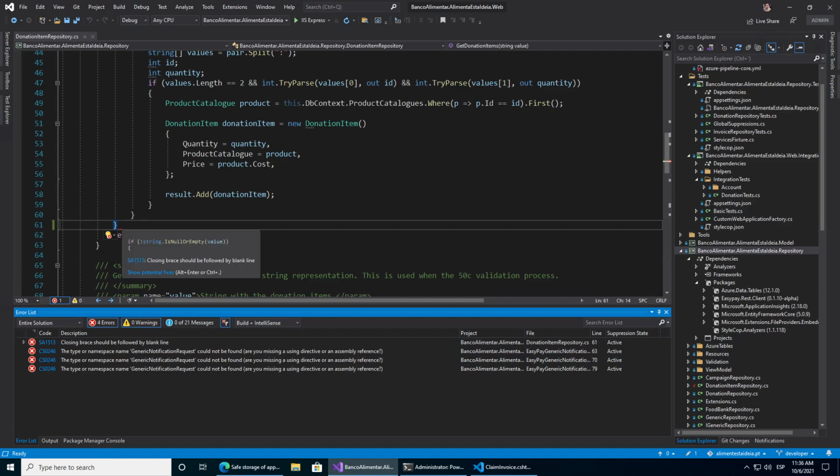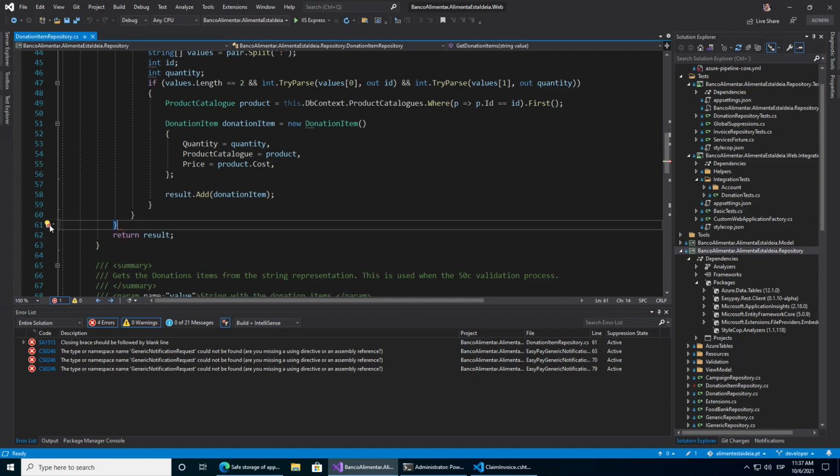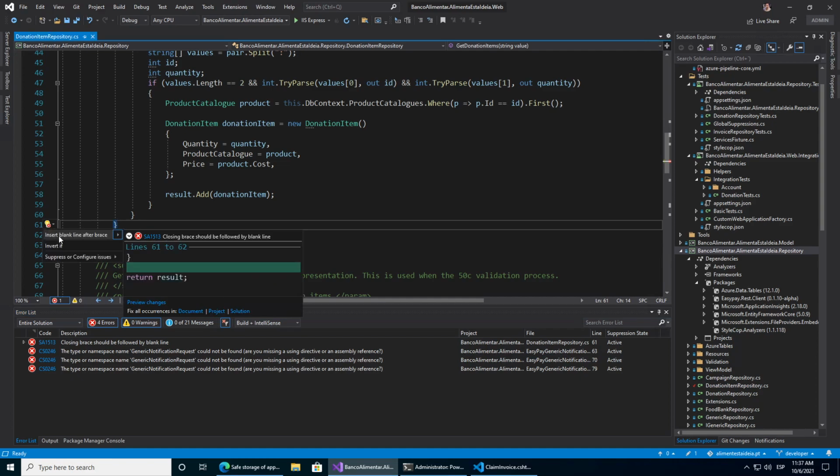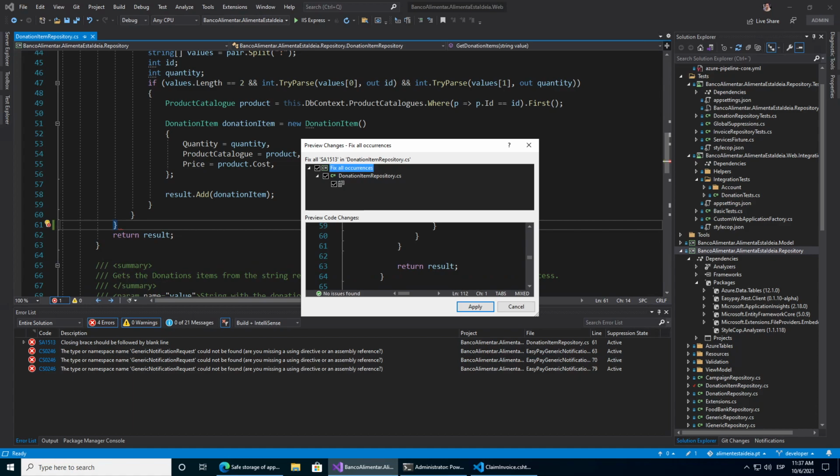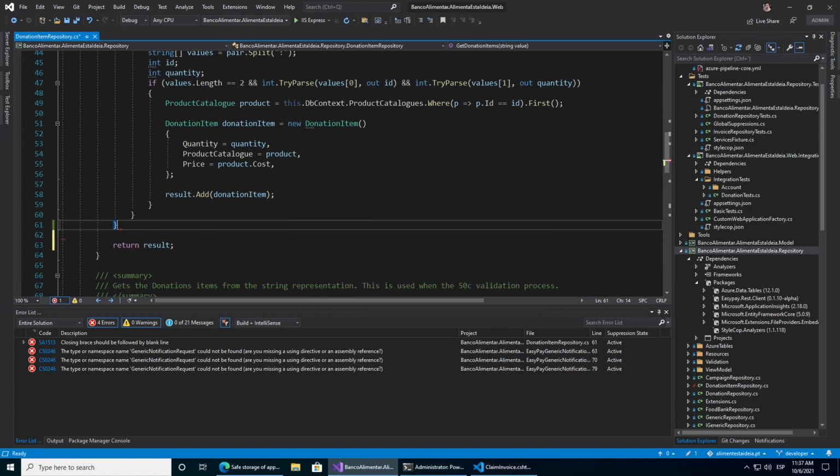But one other thing is, as you can see, it gives you this small light bulb that you can click on and say, hey, insert a blank line after the brace. So it gives you the possibility to do that at the level of the document, at the level of the project, and at the level of the solution. So for example, you can basically say, okay, fix the document, and it automatically previews the changes you can apply, and that's it, automatically removed.